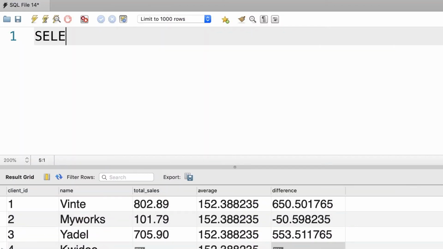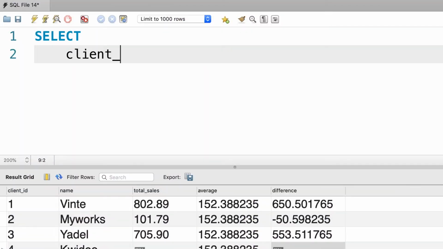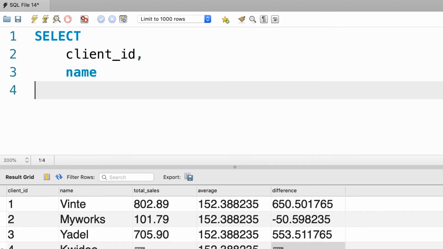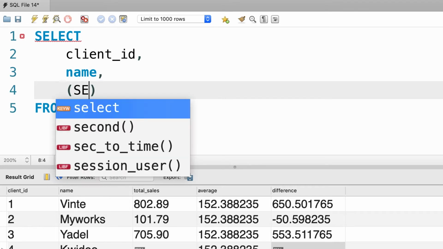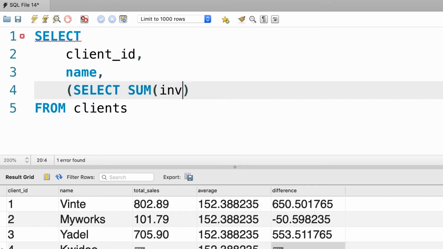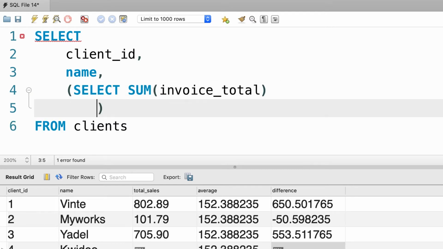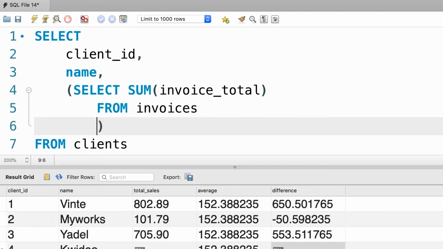All right, I'm going to start by selecting the client ID and name columns from the clients table. Next, we need to get the total sales for each client. So here we write a subquery, select sum of invoice total from the invoices table, where the client of this invoice equals the current client. So here we have to write a correlated subquery.